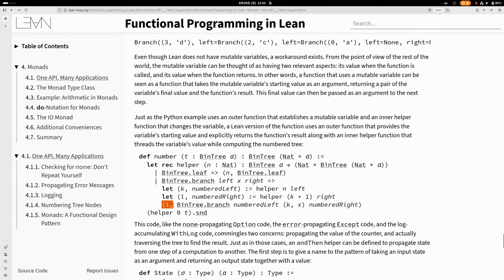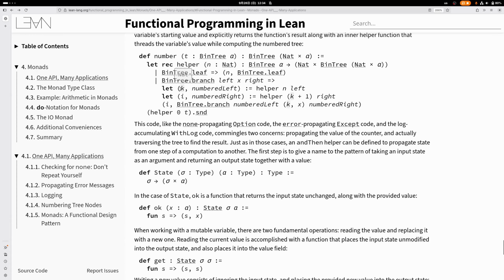As a result, for our current node, we return the current value and the next index, the result of the mutable variable after calling it on the right subtree. We return a binary tree which contains the numbered left subtree, our current extended data point, and the numbered right subtree. We just call it with 0 and the tree, throw away the last value of the mutable variable, and return the second value, which is the numbered binary tree.